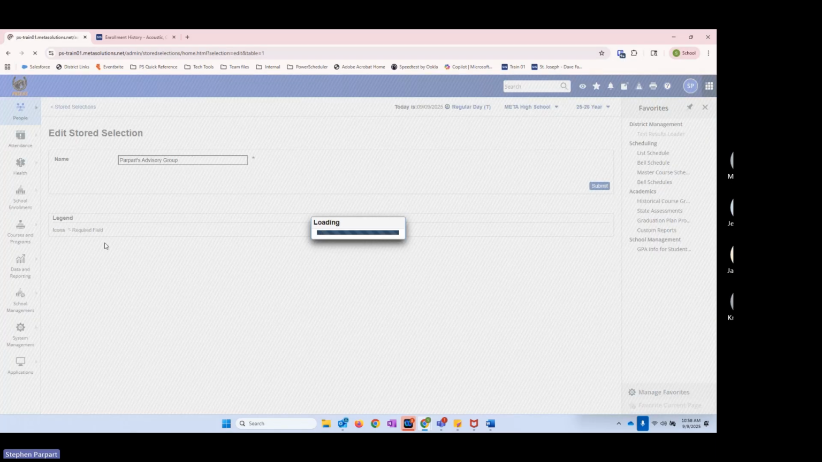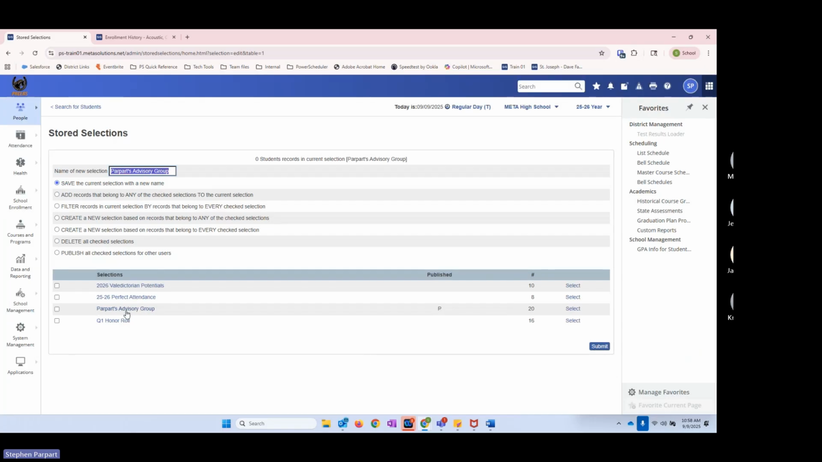So that's my advisory group. If it's a public list, I probably want to give it a designation so people know whose advisory group that is. All right. But also I want the principal and the secretaries and the counselors and everybody that works in the office to know, athletic director even, I want them all to know who the potential valedictorians are. Again, this is only shared within the admin portal. This is not public portal.